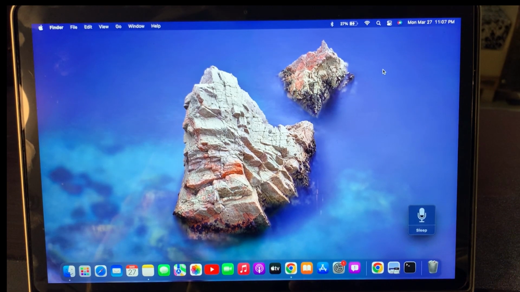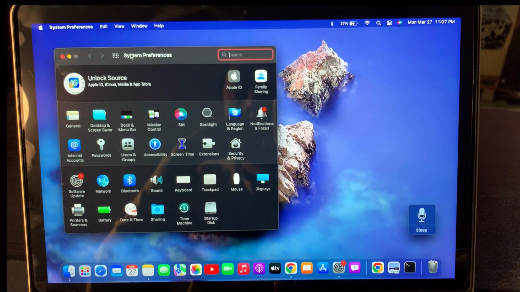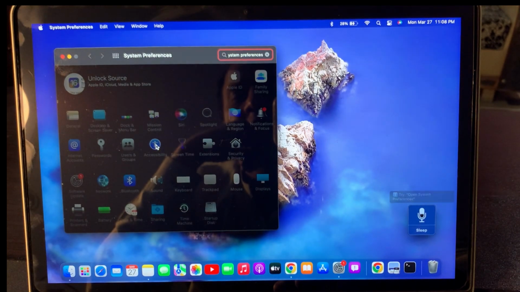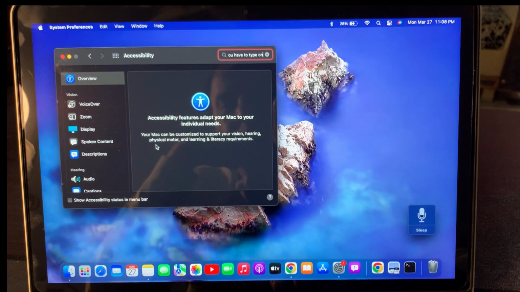So now go to the Apple logo on the top left corner and open it. Now tap on System Preferences. So open the System Preferences. Here you have to tap on Accessibility. So here now tap on Display.